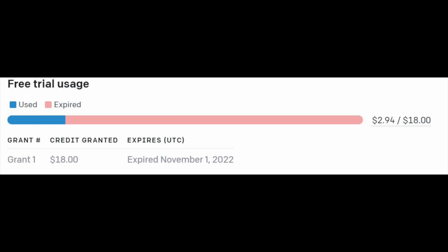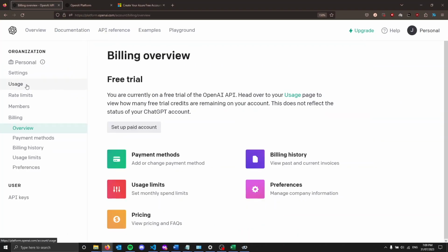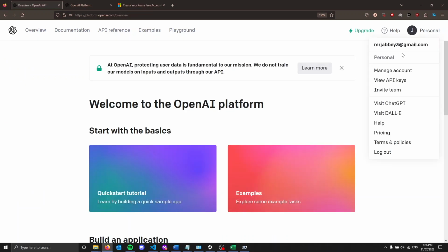Your usage tab will look something like this. It will also look like this if you have used up your free credits or if the credits have expired. In these situations, you will have to go to the Billing tab and add your payment details, or sign up to OpenAI again using a different email and mobile number.